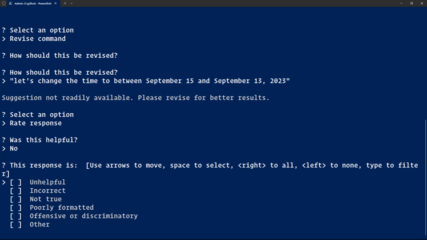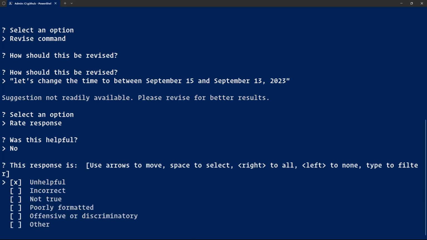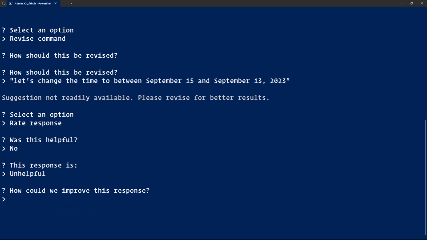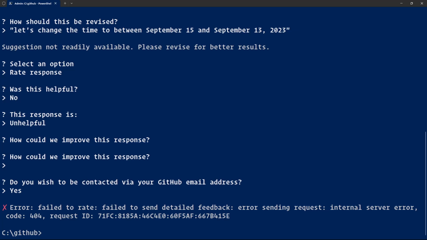In this case, it was unhelpful for sure. I pressed the space bar, enter. How could we improve this response? I don't feel like responding. I'm going to enter. Do you wish to be contacted? Sure. Why? And then it failed to send detailed.